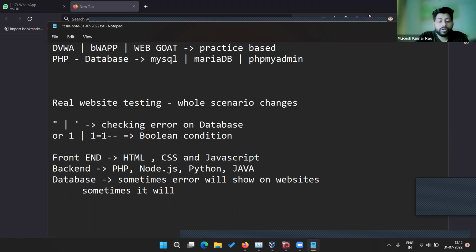So if there is no error, that doesn't mean that the website is not vulnerable to SQL injection. We need to check another approach or another method to get the information. If the query is submitted and we are not getting any error, we need to hit enter and modify that query. Then you will be able to find some real bugs on a real website. Correct? So the concept is clear till here.